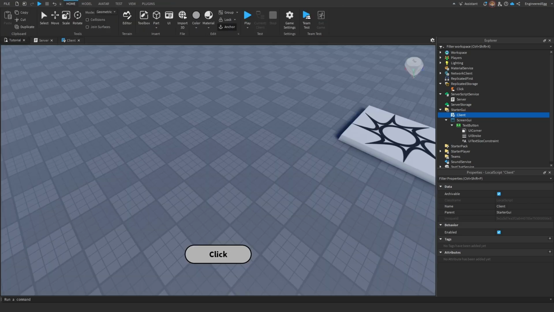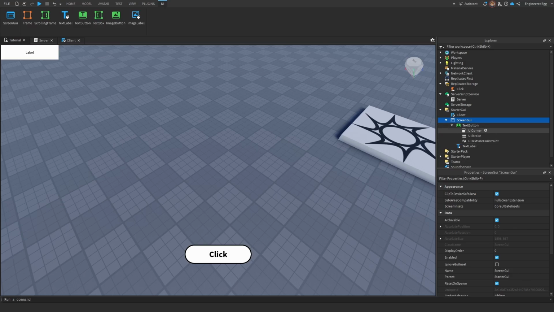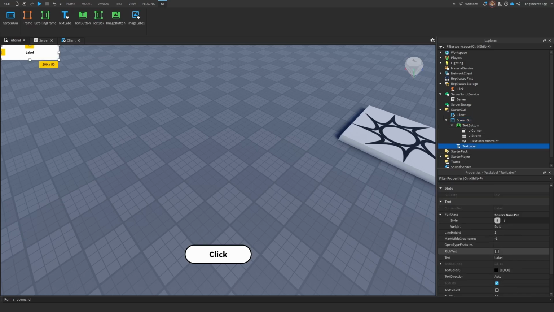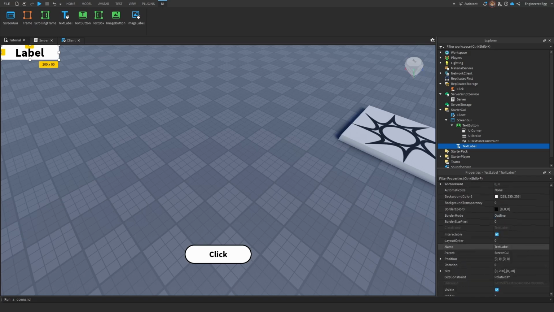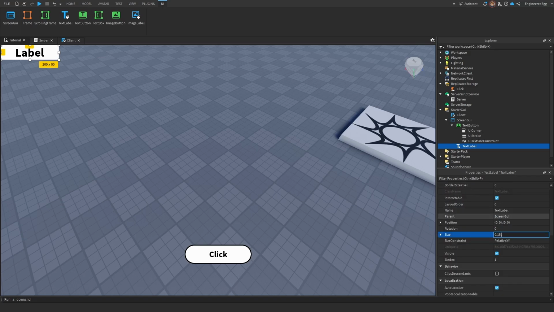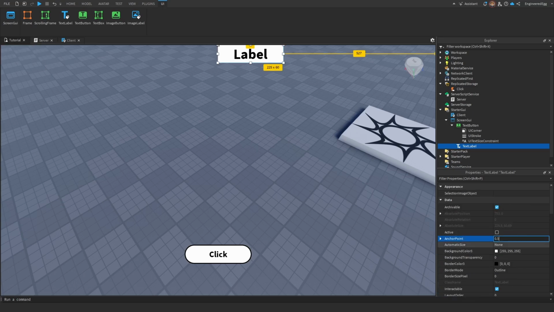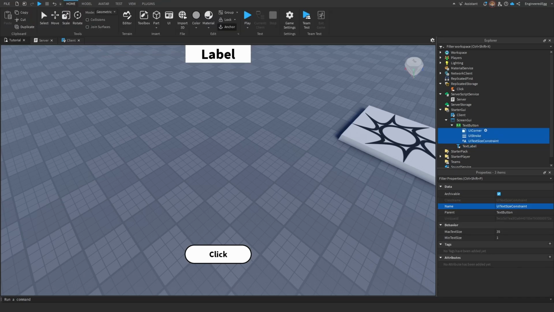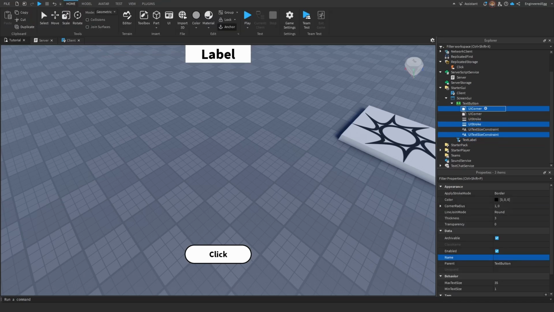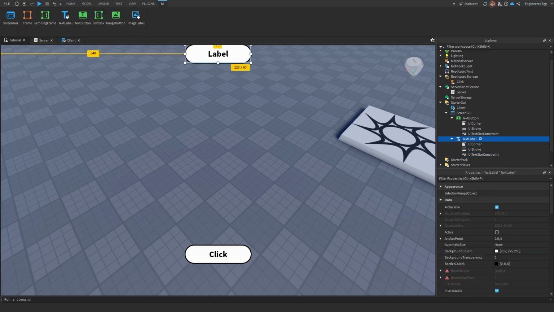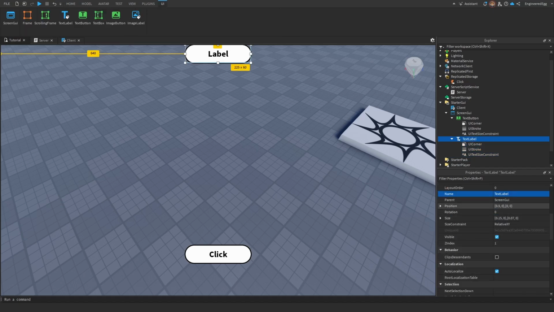Now, before we do anything else, let's also make a text label, and we'll make the properties similar. So bold, text scaled, same size. So 0.15, 0, 0.07, 0. Let's position it to 0.5, 0, and let's change the anchor point to 0.5, 0.5. Now let's just duplicate the children of the text button and put that in the text label. And here, let's make it right under the button. So let's do 0.9.